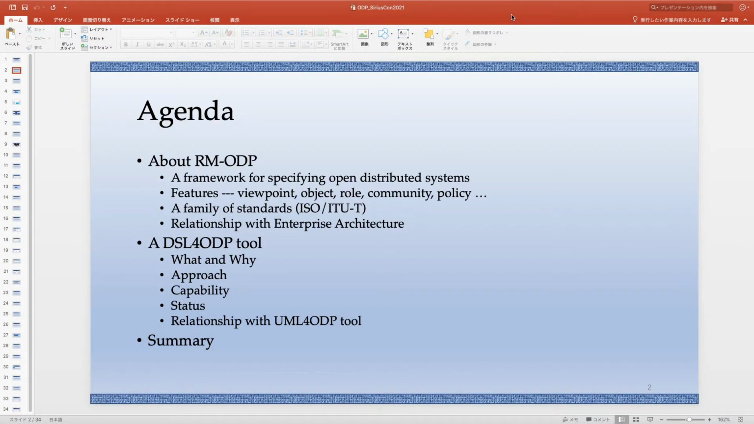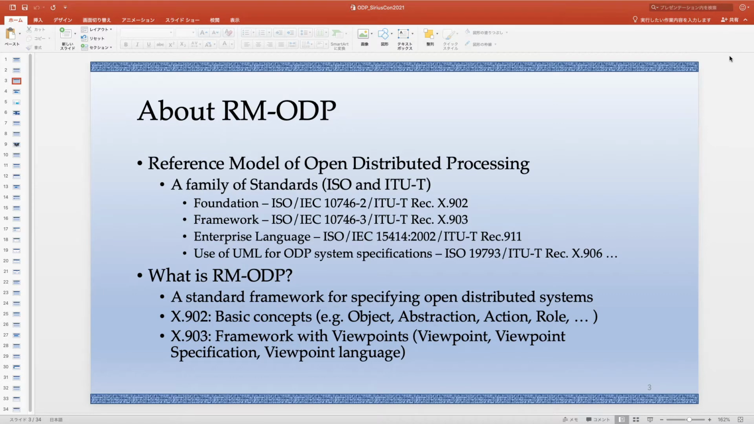Here is the agenda: RM-ODP, enterprise architecture, DSL4ODP tool, and comparison with UML4ODP tool. RM-ODP stands for Reference Model of Open Distributed Processing. It's a family of standards of ISO and ITU-T. It's also a multi-part standard, and the main parts are foundation, framework, enterprise language, and use of UML4ODP system specifications. It's a standard framework for specifying open distributed systems.